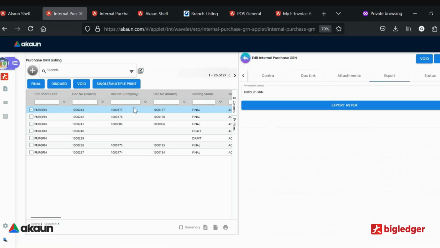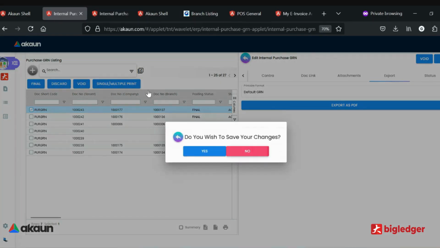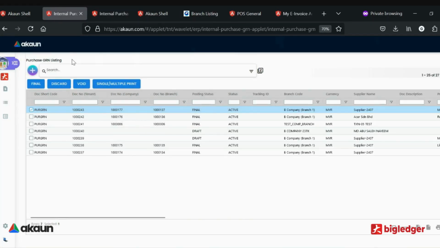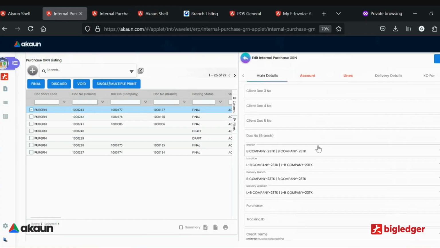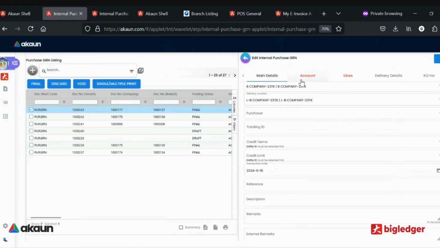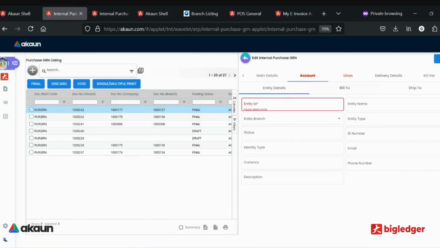This is if, let's say, you are having a PO in the first place. But if, let's say, you don't have any PO at all, so you click plus, and again you choose your branch. And then, instead of going to the KO4 straight away, now you go to account, where you manually choose your supplier.